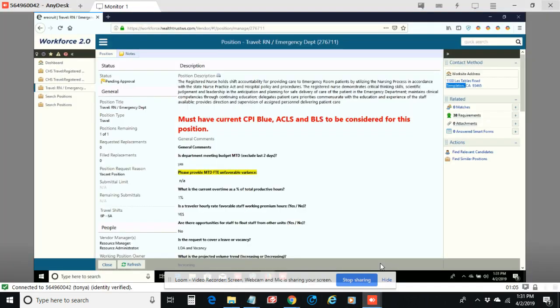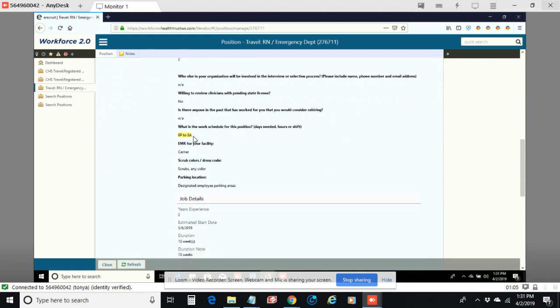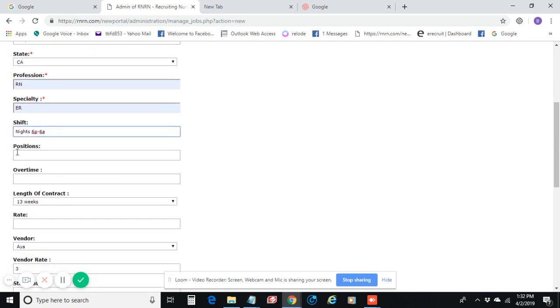We're going to say, what shift is this for? You're going to scroll down, 6P to 6A, so it's going to be for night shift. So you can either put 6A, nights. I usually put nights, 6P, the 6A. Okay? You don't need to put the positions in.